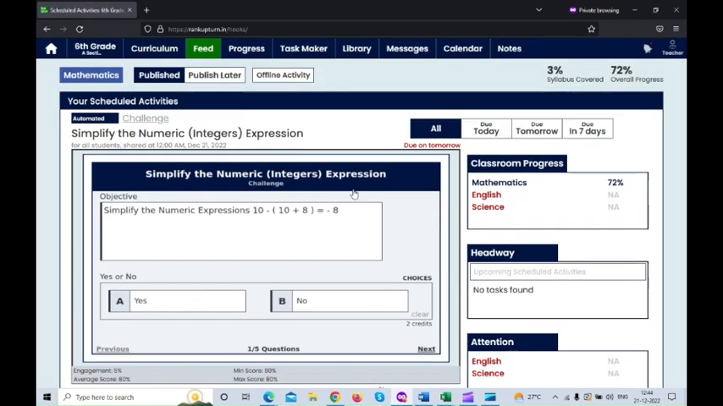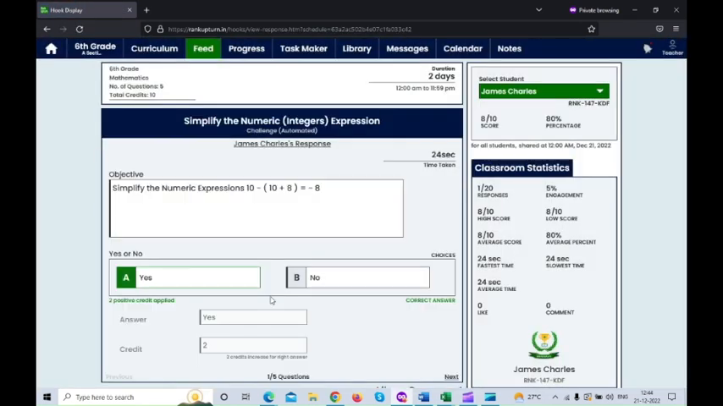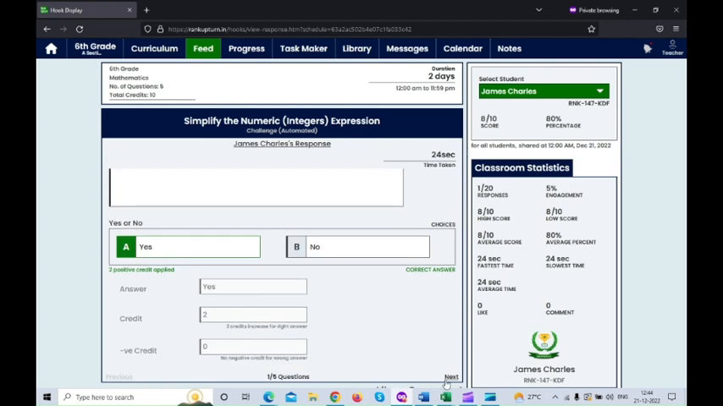Inside the feed column, as a teacher, you can click on the activity and view the response of the student. Here it shows James Charles's response. As a teacher, you can click on the next questions and see for how many questions the student has given a right answer, and the wrong answers can be viewed here.